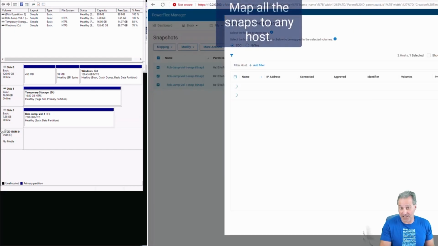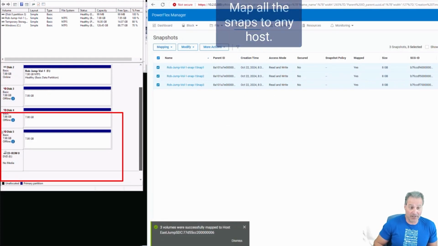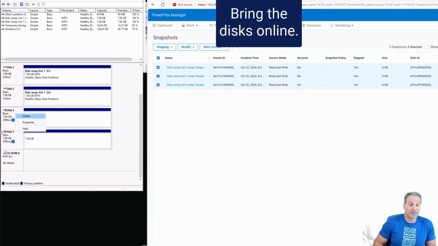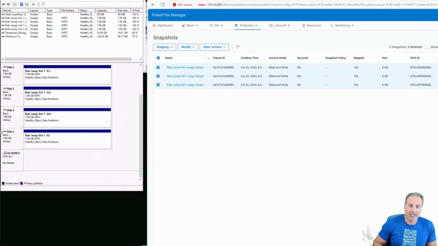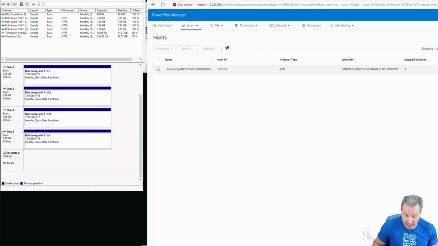Now I'm going to map all these snaps to this jump host. So you'll see 3 volumes. There they are. Everything just landed. And I bring them all online. There we go. All 3 volumes. Now, why would I do this? Maybe I need some version testing. Maybe I've made some small updates to some data or some app code, and I want to test different versions. I can easily do this with snapshotting. It's extremely powerful. All the snapshots are contained within the cluster, and it's simply pointers. So we can review the V tree here. We can see how that snap was built from that existing volume.